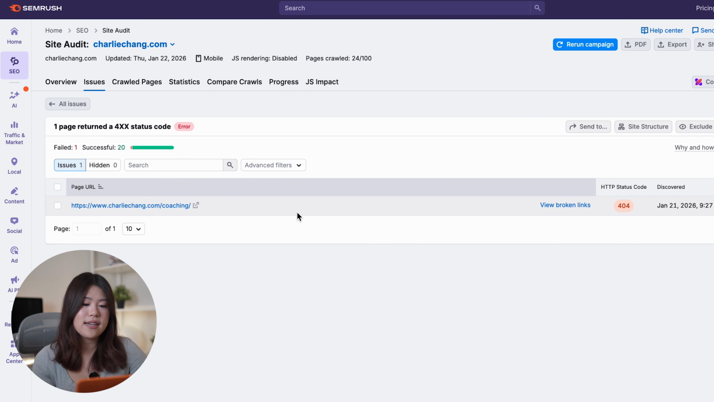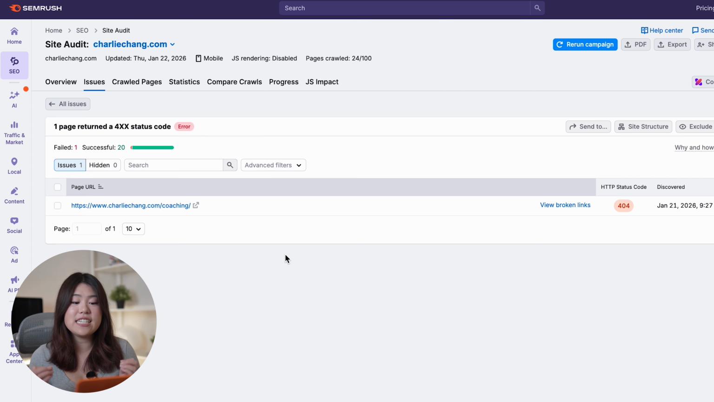So a 4XX status code means the page can't be accessed. This often happens when a page was deleted, a URL changed without a redirect, or a link points to an incorrect path. Search engines don't want to index pages that return errors, so these should be resolved early. Semrush again shows you the affected page, why the issue matters, and how to fix it. This keeps your fixes focused and intentional.